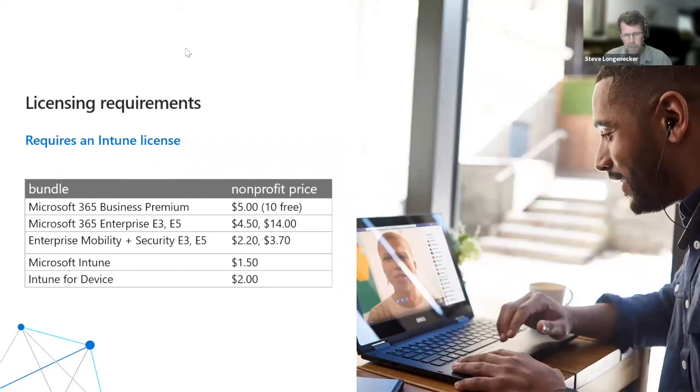To say it includes Intune, it's not one-to-one. It's not like if you look at a chart that has every single thing that is in Intune, that every line has a check mark in it, but all the lines that matter to us and to our clients are checked. So with Business Premium, you sort of get everything, and there are 10 free to all qualified nonprofits.